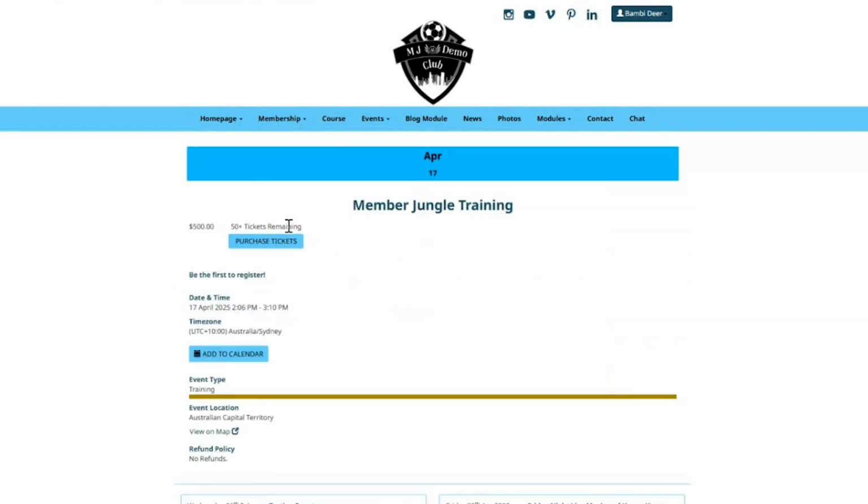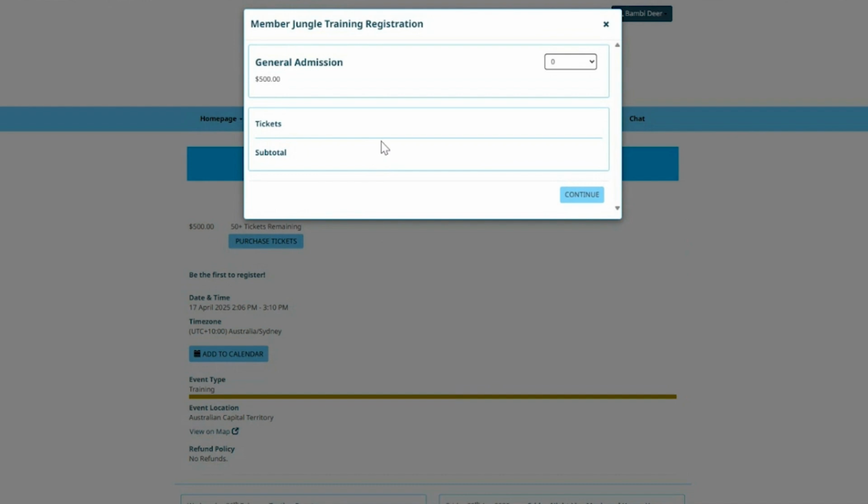You can also have an event that you can purchase tickets to. So this obviously then accepts payments, and there might be various types of tickets. So this one just has the general admission, but you might have options of various types of tickets that you want to purchase in here.